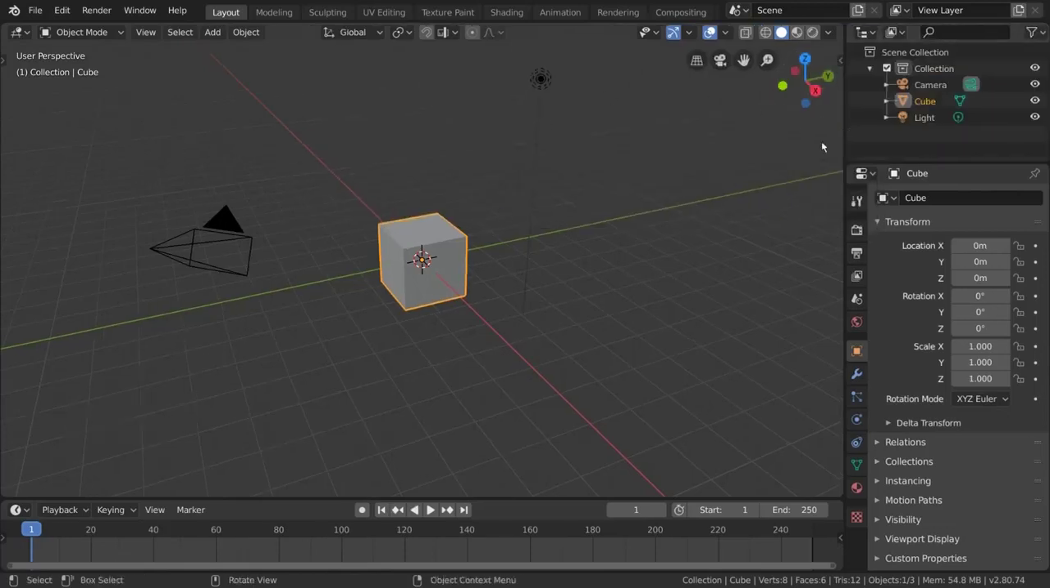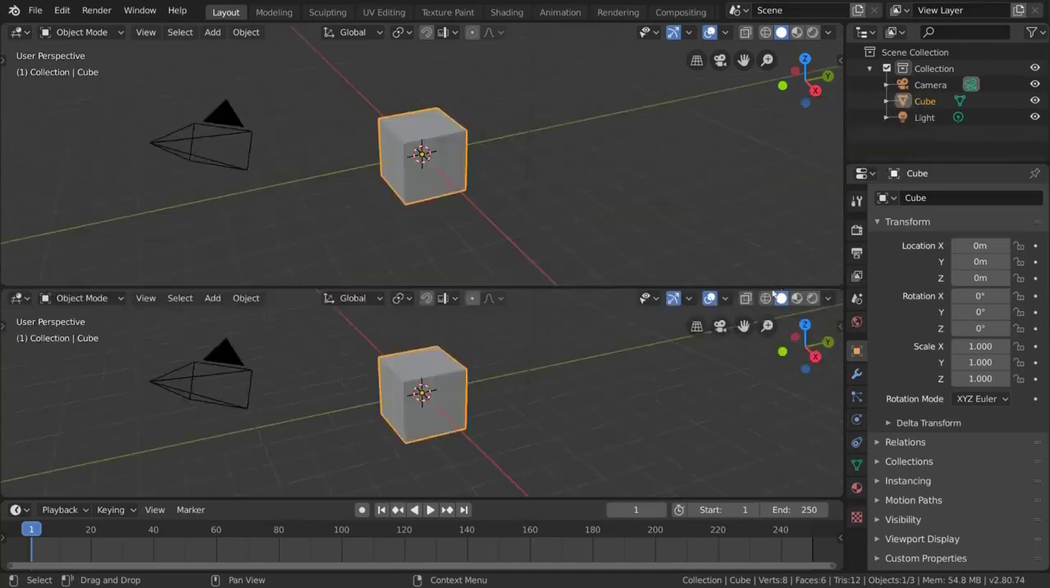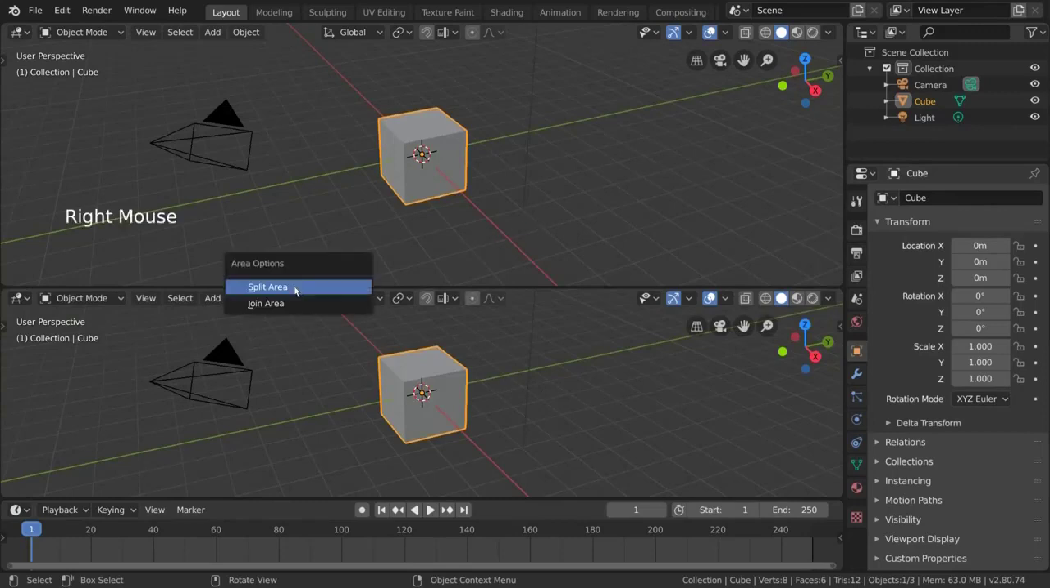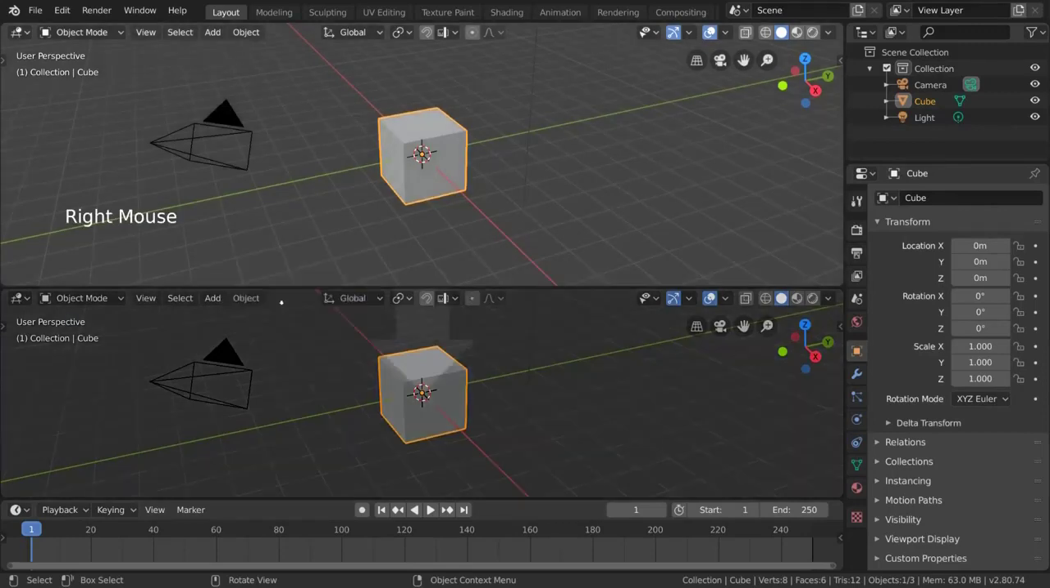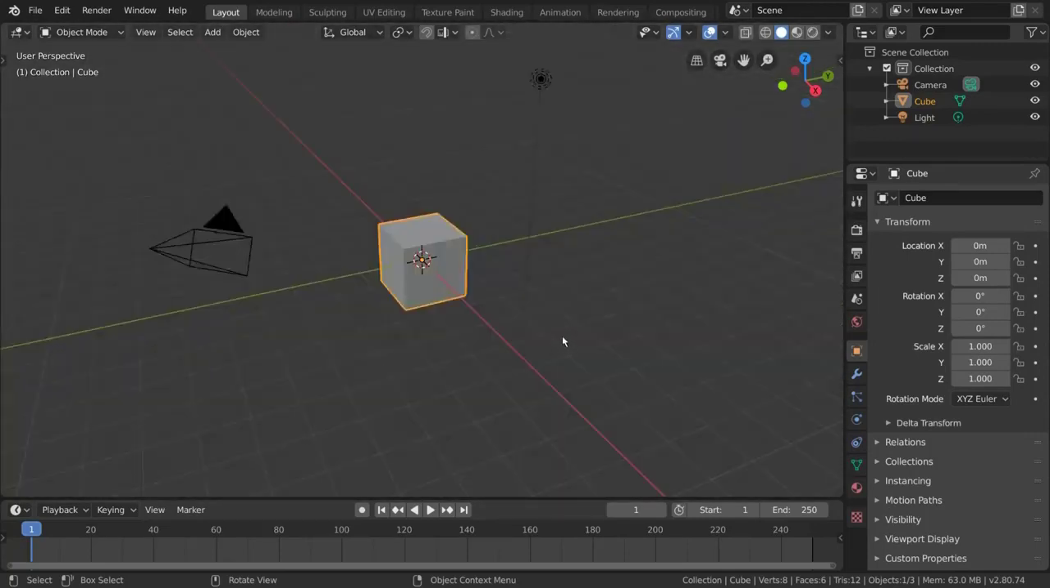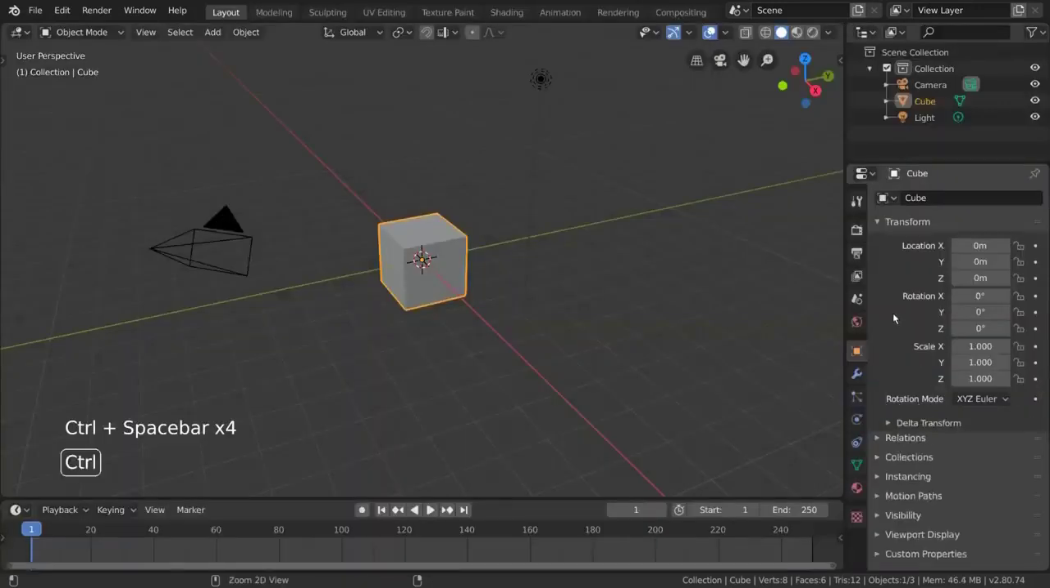You can also create more panels by right-clicking a boundary, clicking Split Area, and then left-clicking at a position of the screen you desire. To delete a panel, simply right-click a boundary, click Join Area, and left-click over the panel you'd like to overwrite. Additionally, if you would ever like to maximize a panel to focus on it, simply mouse over an area and press Ctrl Space. You can also press Ctrl Space again to return.